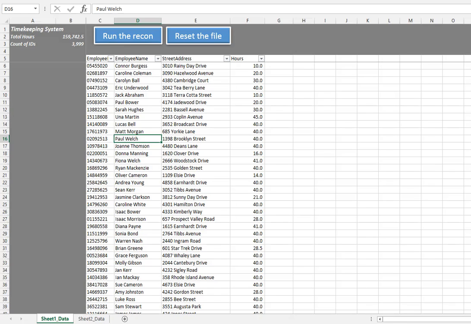Hello, and welcome to my automatic data reconciliation demonstration. This process takes about 6 seconds to reconcile 4,000 records between two lists.